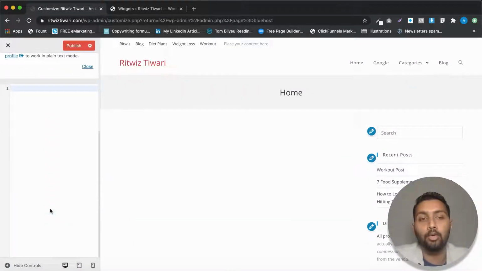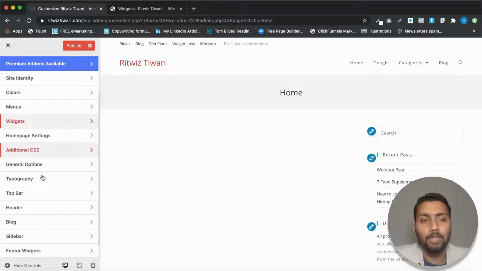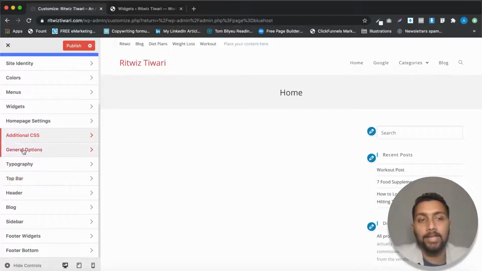Now this is something related to code. If you want to style something on your website using the code, you can add the code here. Okay, but you don't have to worry about it. Then the next thing is the general options.